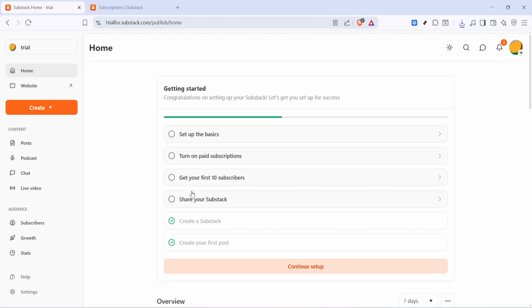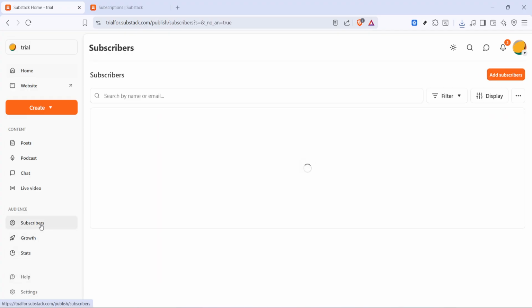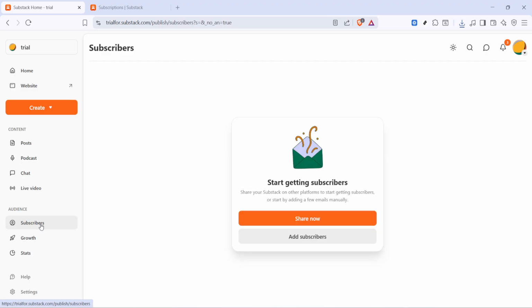To get started, open your Substack workspace and head to the subscribers section. This is your hub for audience management. Here, you'll typically see a list of your readers with details like their status, sign up date, and any notes you've added. It's also where you can search your list and keep an eye on growth over time. Think of it as your control center for who receives your posts and emails.